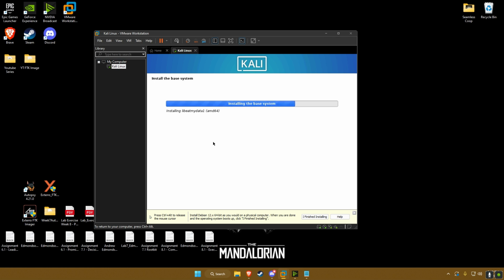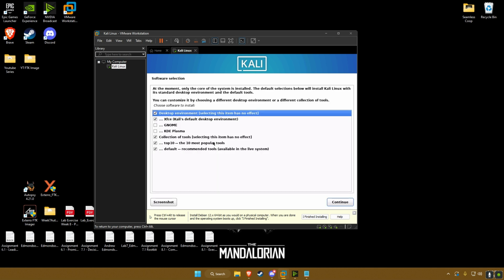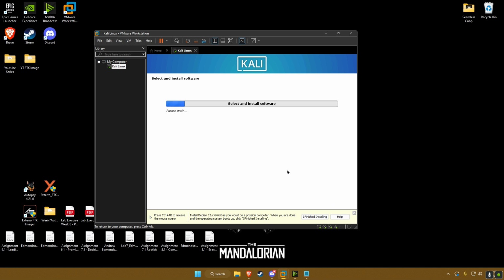Kali is a very popular tool. Comes with 600 plus security tools like Nmap, Metasploit, Burpsuite. It's also free and open source, and it's frequently updated with the latest hacking tools. So it's very, very useful in the cybersecurity space. All right, we're going to go ahead and click continue here.